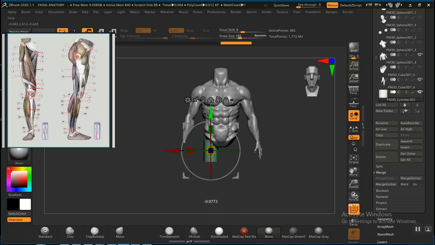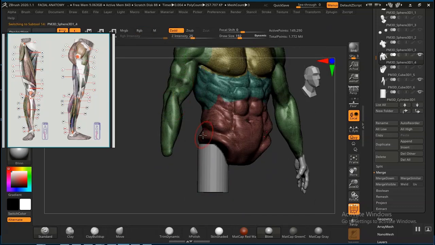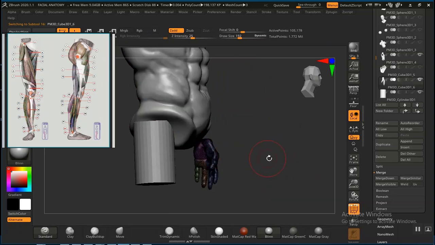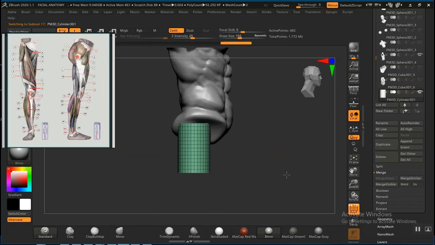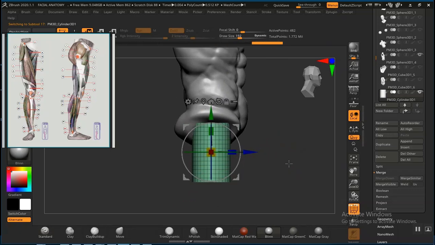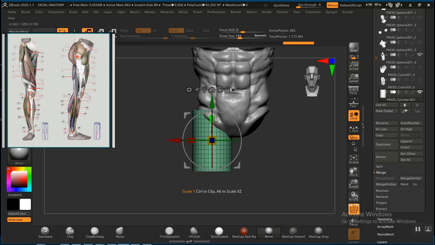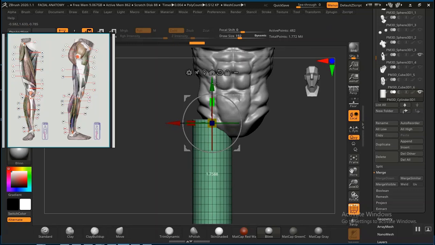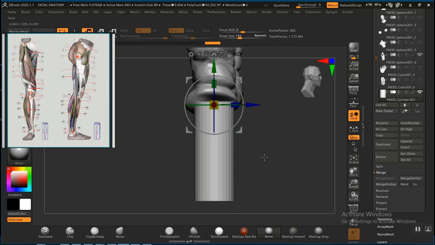Still put this way. Probably need to even hide most of the arm, even the fingers also. Let me just hide this part for now and see only this. So let's extend this all the way here. We extend this size a bit more like so. Now I'll drag the gizmo all the way to the top and extend this out a bit more. Something more or less like so.